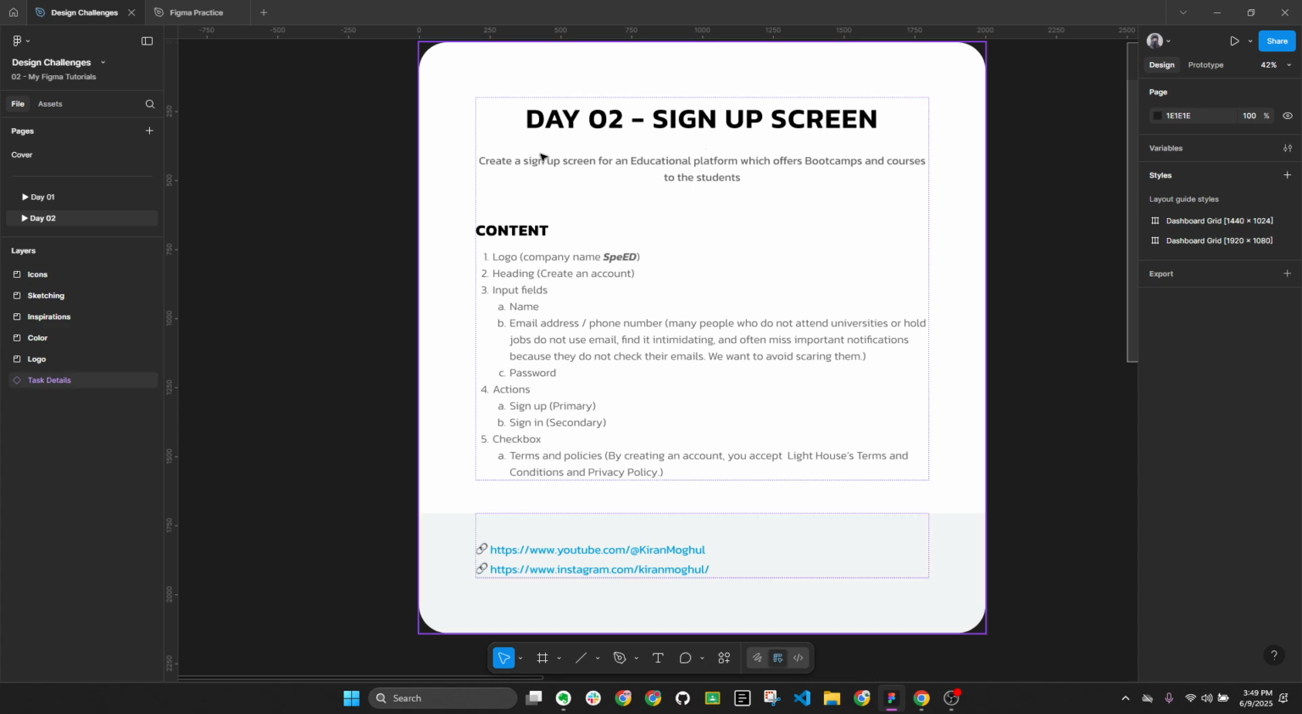We need to know what is the purpose of creating that screen. So I defined a whole scenario for myself, which is to create a sign up screen for an educational platform which offers boot camps and courses to the students. So now we know what kind of information will be asked of the users.